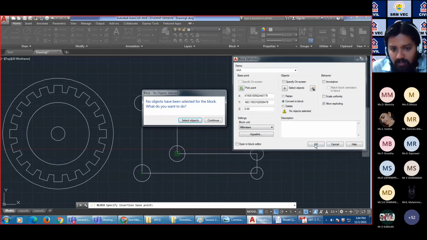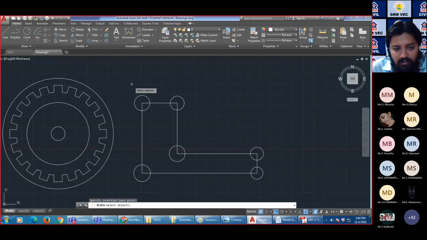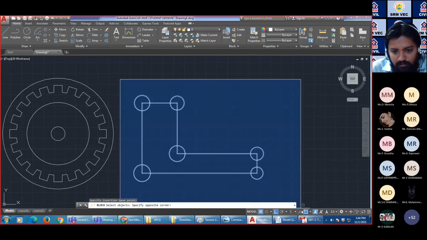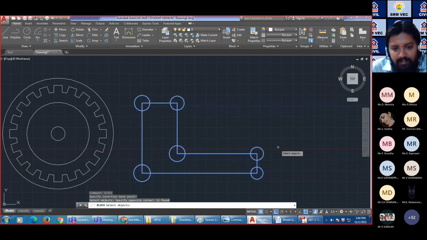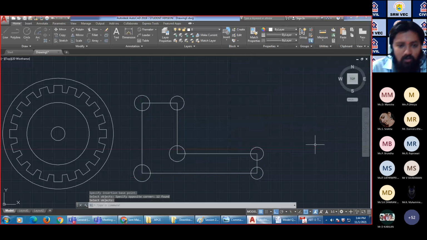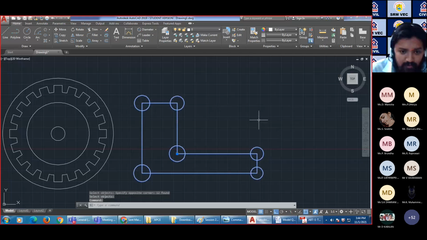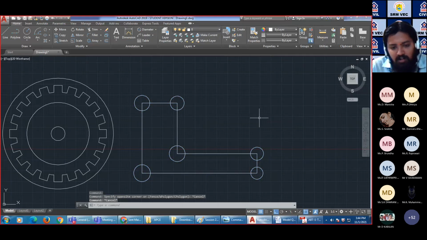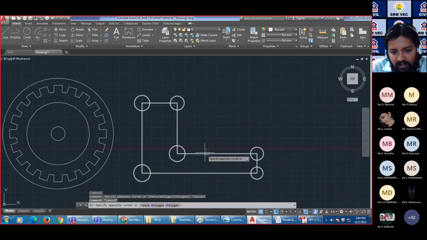Okay, so no objects have been selected. So select objects. Whatever objects you want to make a block, you have to select all of them. So I am selecting this entire picture as the diagram. I click enter. Now convert to block. Now this has been converted into a block. If you touch any point, it will select the entire one. You cannot edit, trim, or do anything once it has been created as a block.